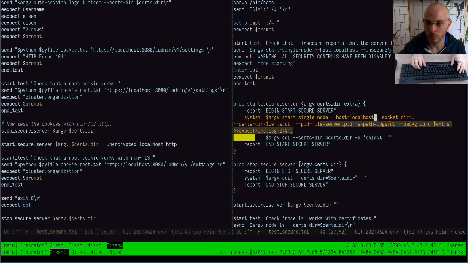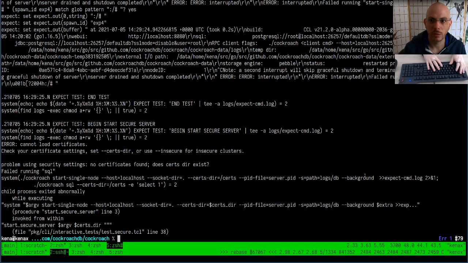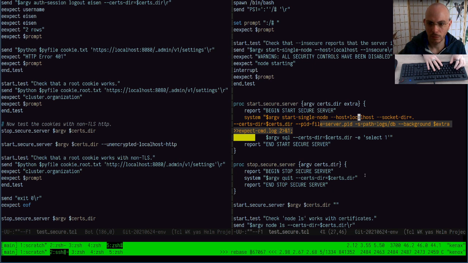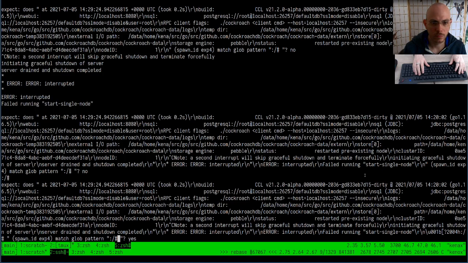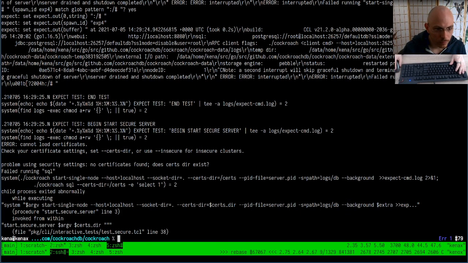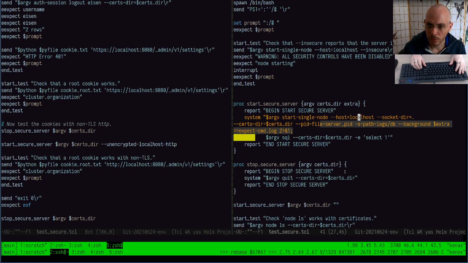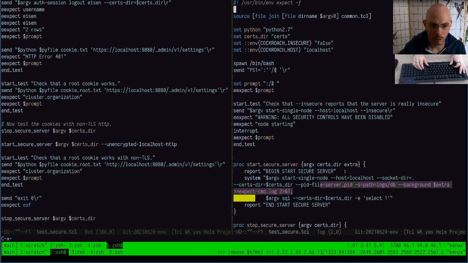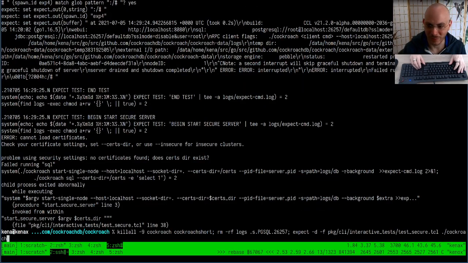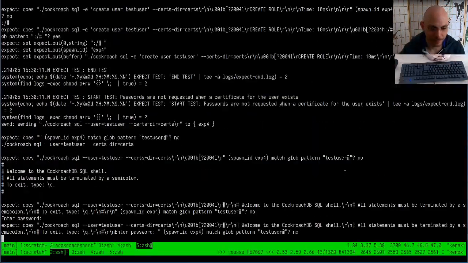Localhost. Why is it not supported? Certs dir. Cockroach start single node. Oh, /certs is not good. Oh, I didn't save my changes. That's what it is. All right, let's start it again.